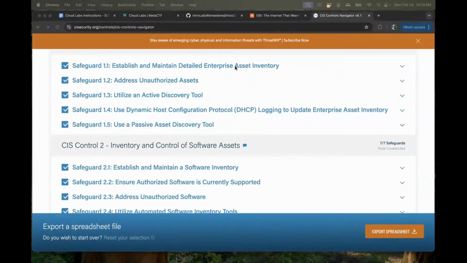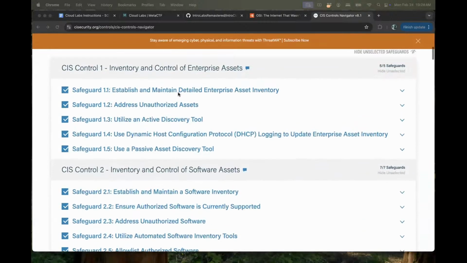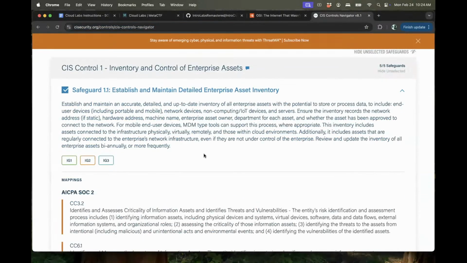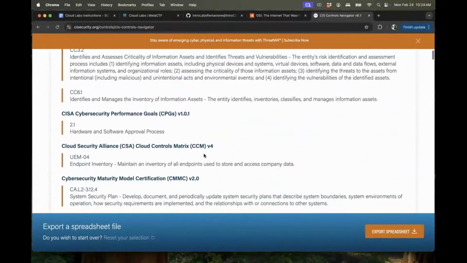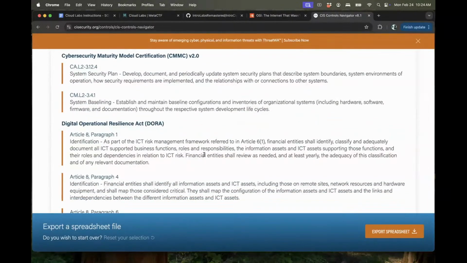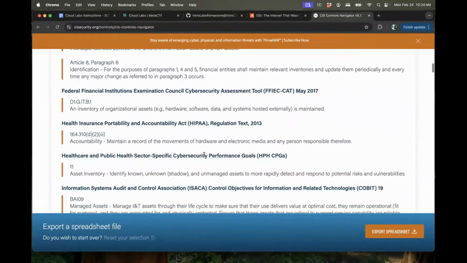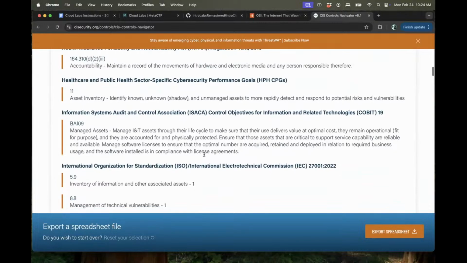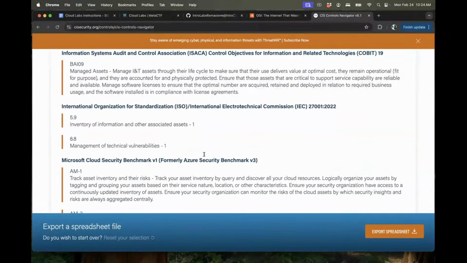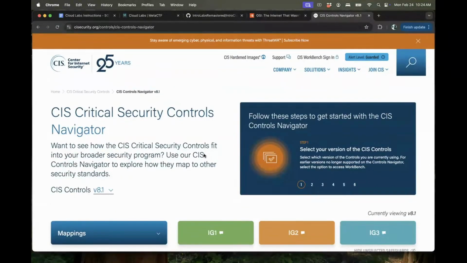And for each one of these safeguards, which you can download as a spreadsheet, by the way, you can look at what the different frameworks and other audit standards are that it maps to. So we have the AICPA SOC 2, CISA, Cloud Security Alliance, Cybersecurity Maturity Model Certification, Digital Resilience Act. We have FFIEC, HIPAA, more HIPAA stuff, ISACA, just all of these standards. So what happens is now you can map to the critical controls, and then from the critical controls, you can crosswalk the mapping to these other standards.